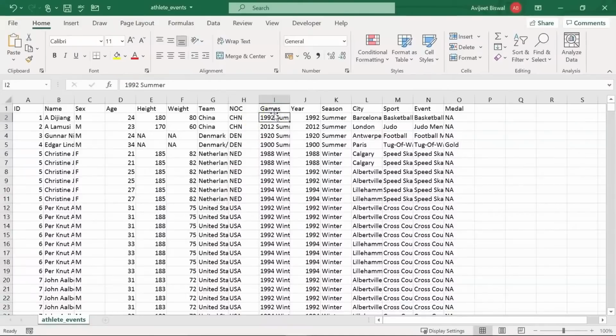We have the games. This games column contains the year and the season. You can see here 1992 Summer. You also have the Winter Olympic information. Then we have a specific year column to tell you in which year this event had occurred. The year column is also an integer column. We have the season, so whether it was Summer Olympics or Winter Olympics.